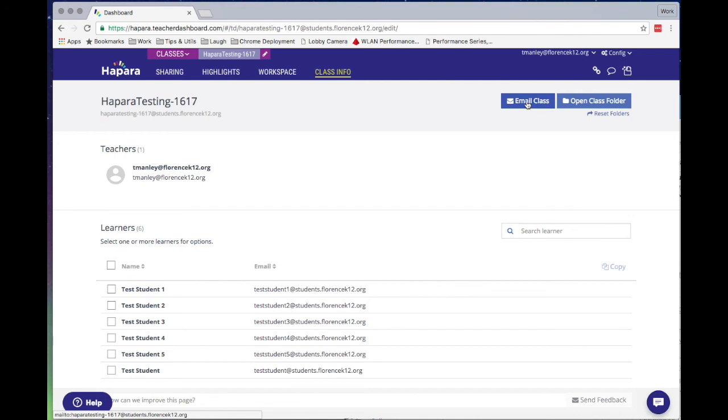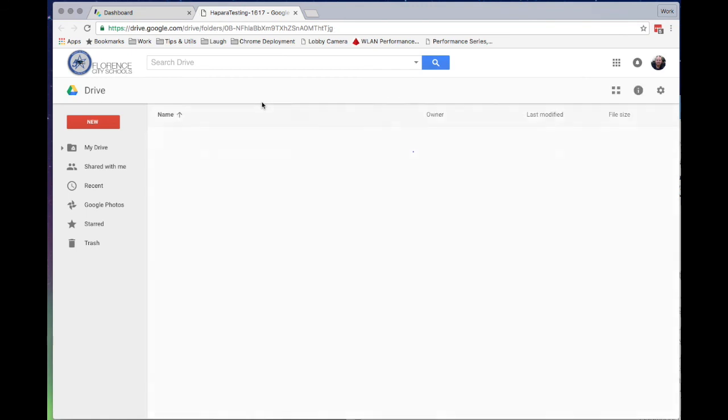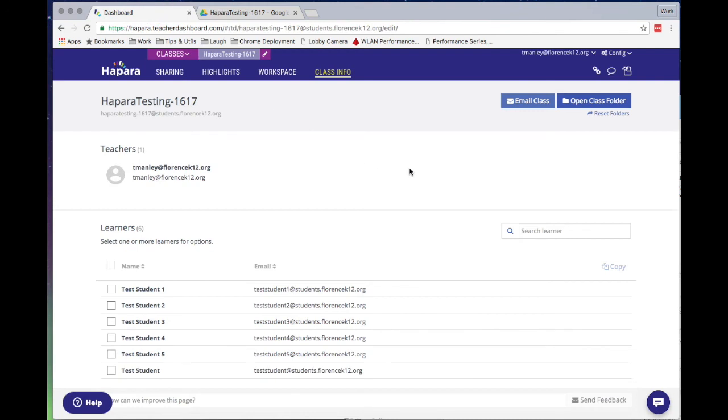Hapara automatically sets up a shared class folder for each class and for each student that's enrolled in that class automatically. Students can view and contribute to those folders based on whatever sharing permissions you set, should you choose to share your information here outside of Canvas.